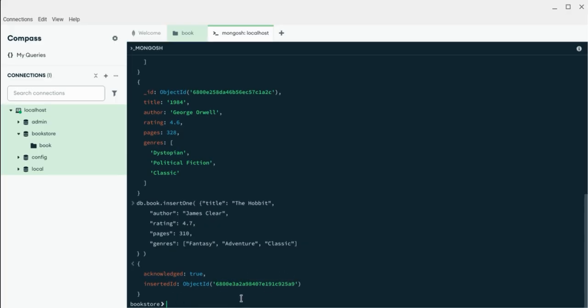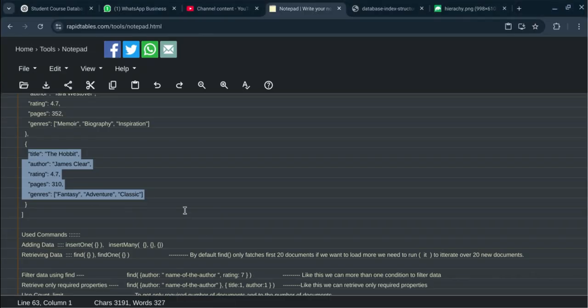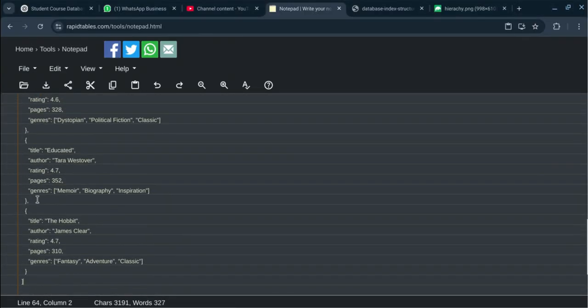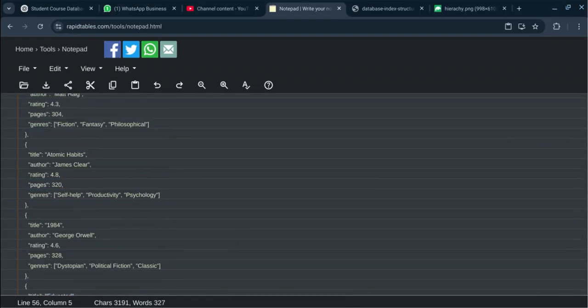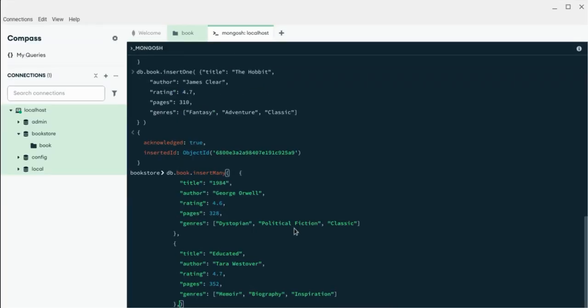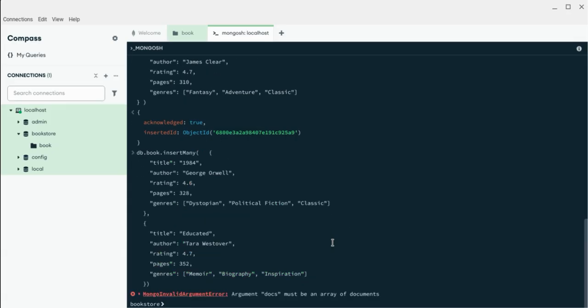For insertion, we have another command also, which is db dot book dot insertMany. This command is used to add multiple books at a time. And to do so, I am again going here to copy two more books so that we can directly add them to our book collection. And now I'm just going to paste it here and hit enter.